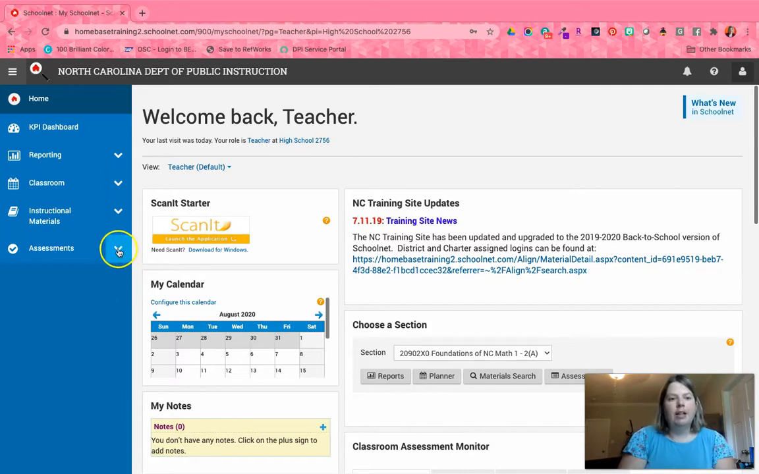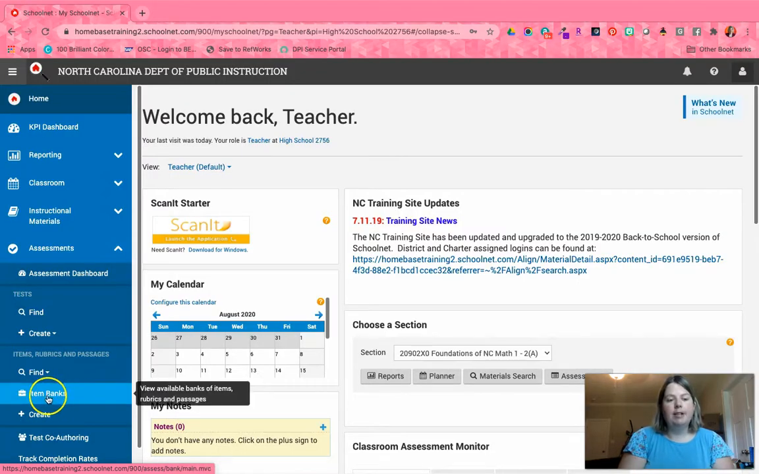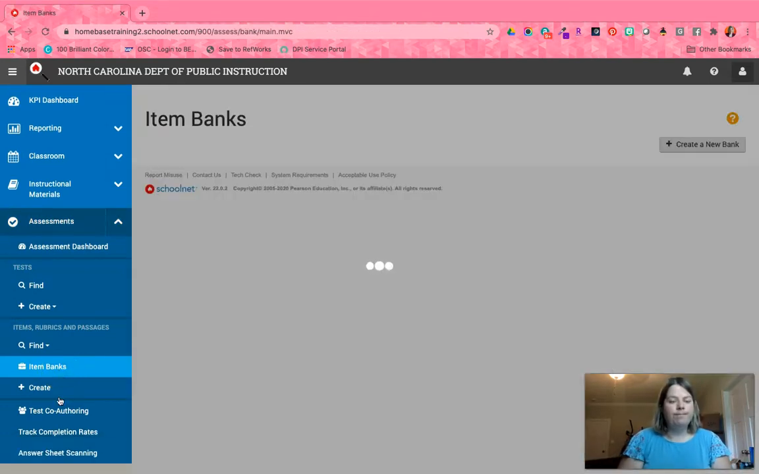Alright, so first we're going to go under Assessments, and first I want to show you where your CTE items specifically are. Last year, Schoolnet got an upgrade, and all of our items are now organized into item banks. That makes it super easy to find items specific to what you're looking for. So under Assessments, I'm just going to go down to where it says Item Banks, and then you can see a little briefcase icon.